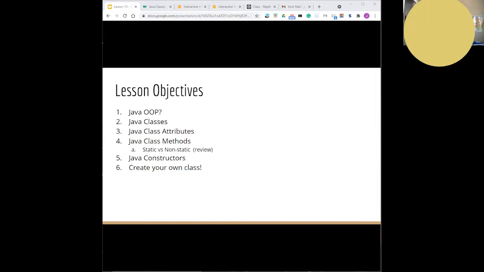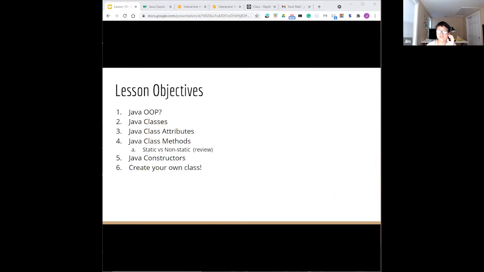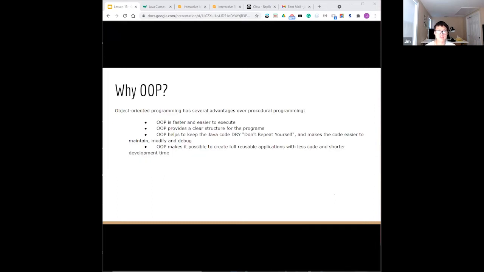can't be attending classes. But we'll be covering Java object-oriented programming and why that is important. And then we'll also cover some basics about Java classes and about Java constructors. We'll also cover Java class attributes and class methods. We'll review what static and non-static means, and then at the end, you guys can create your own classes using Replit. Okay, so that's the class objective.